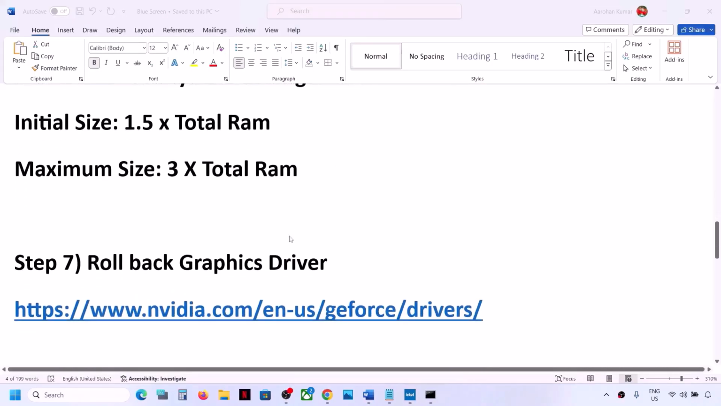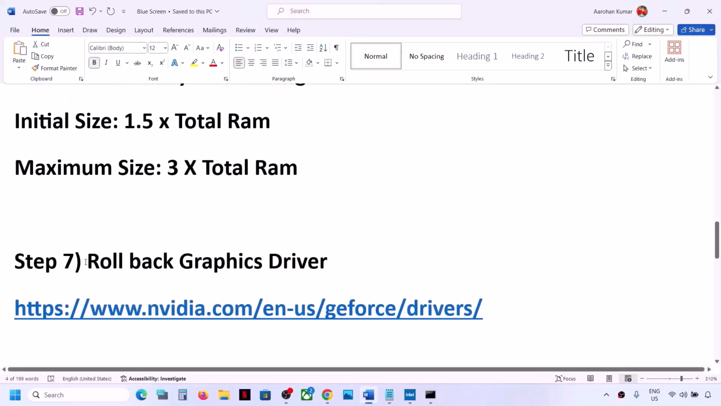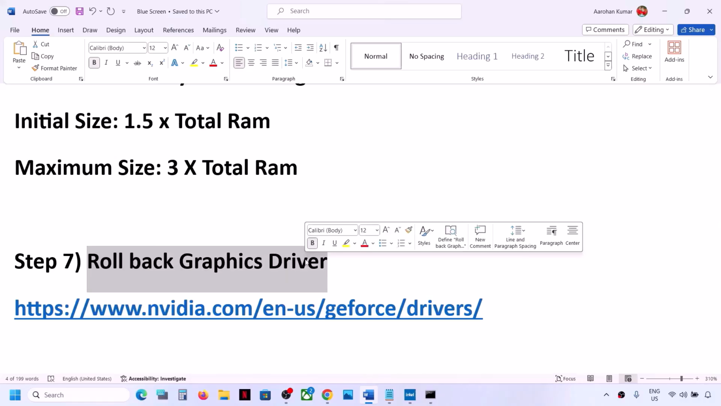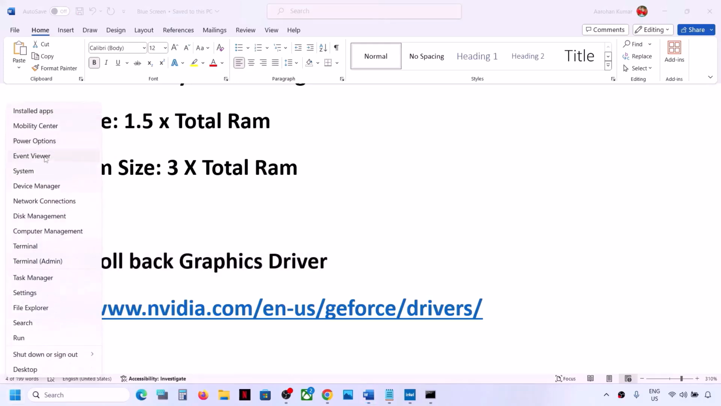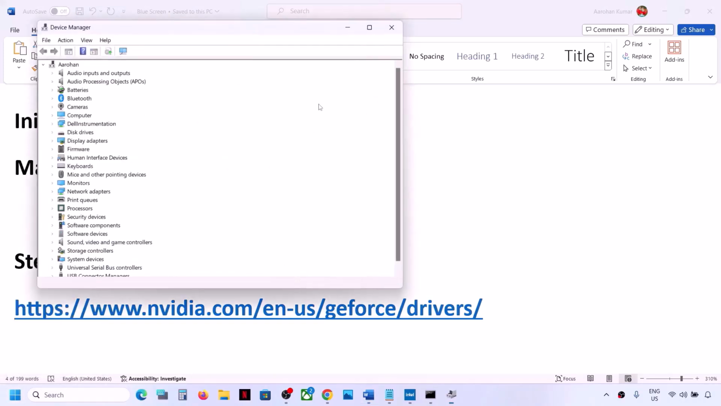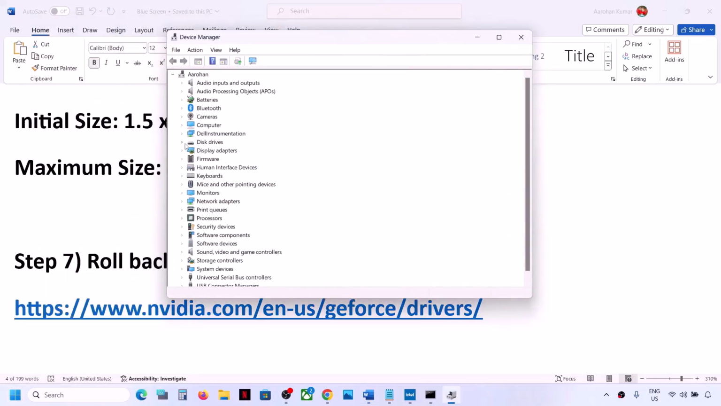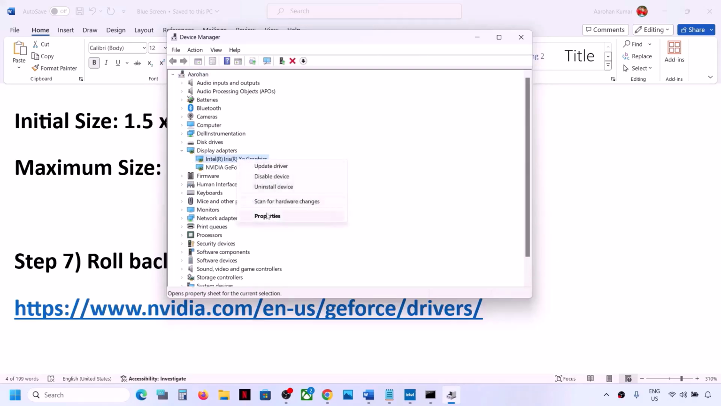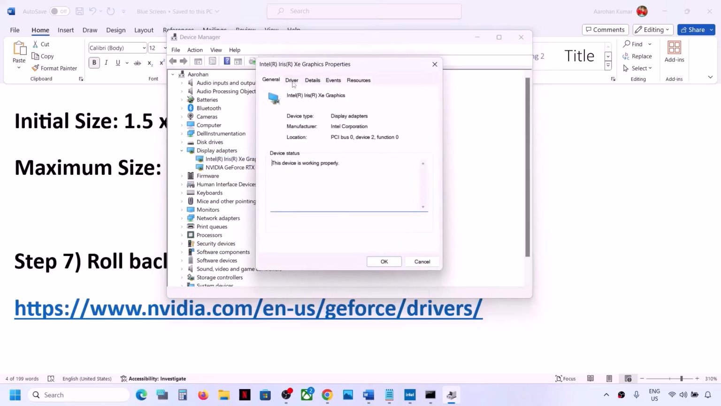Now the next step is to roll back the graphics driver. Sometimes the latest driver causes problems, so in that case you can roll back to the previous version. Right-click on the Start menu and then go to Device Manager. Now over here, expand Display adapters. To roll back the Intel graphics driver, right-click on Intel, go to Properties, and go to the Driver tab.